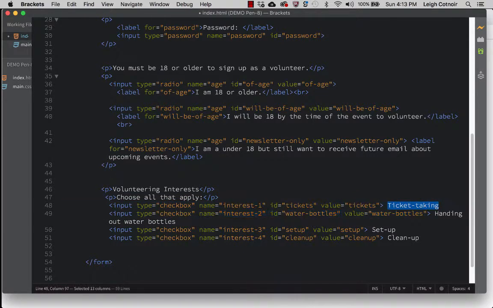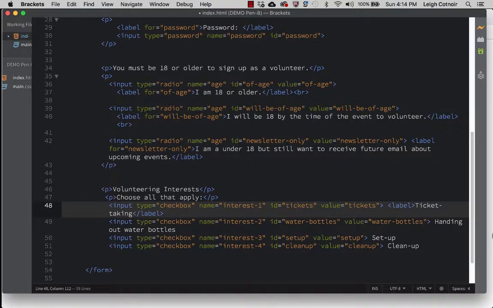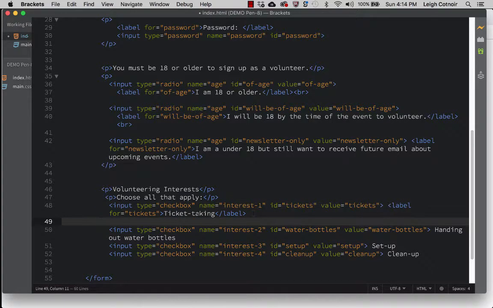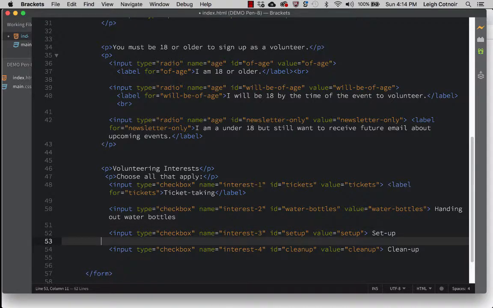So I'm going to select ticket taking, and I'm going to do my Command Shift J, and I'm going to wrap around with the label tag. And then I remember I need to say label 4, so we'll say for equals, and then it's going to be for tickets, because this label is for the tickets ID. Okay, so it's going to pair those things up. And to make it really clear, I will go ahead and I'll separate these things.